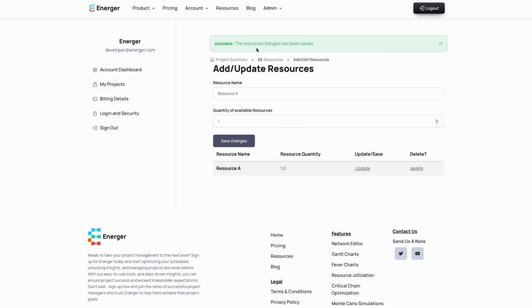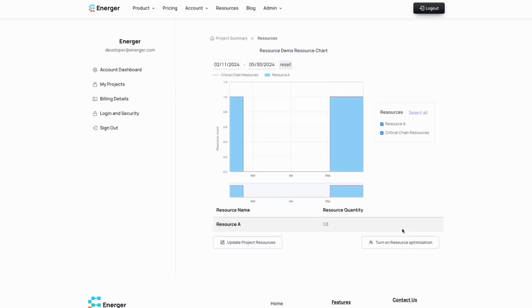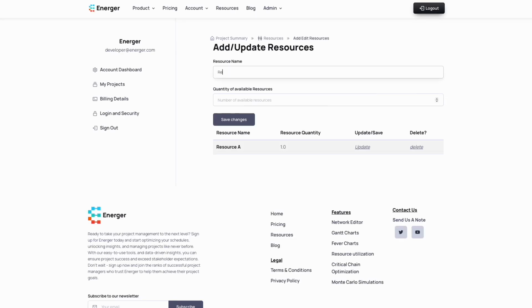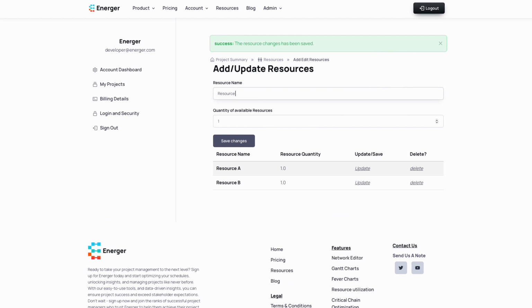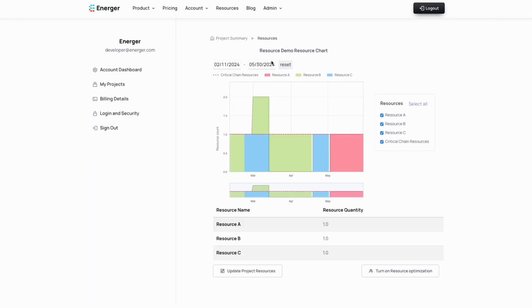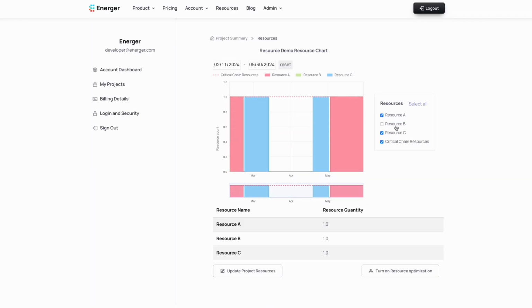Once done, you'll see the duration of your project and a plot of how your resources are being used. Continue adding your resources to the project. Once done, you can use the filters on the graph to focus on specific resources.